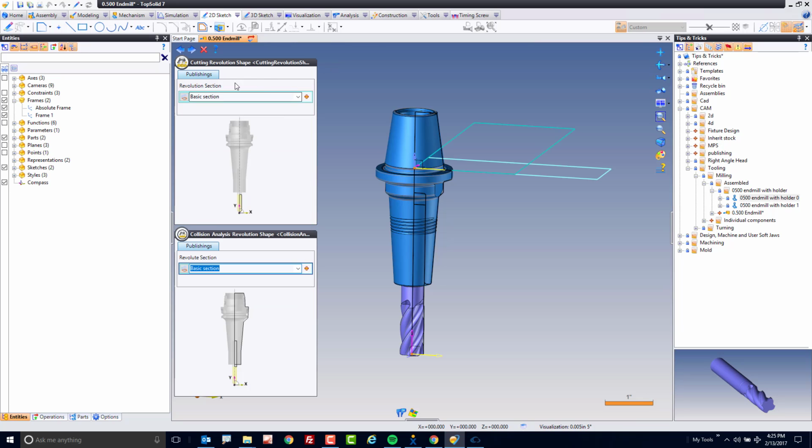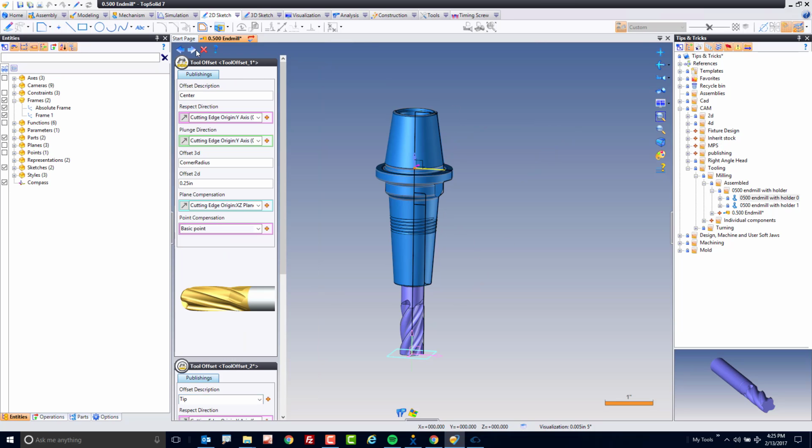Now it wants the cutting section and the collision section. Okay? Hence the word cutting, hence the word collision. Plus, if you look at the preview of the images, it's showing you what it wants to see. So for the cutting section, I'm going to choose this one. For the collision section, I'm going to choose that one. Boom.